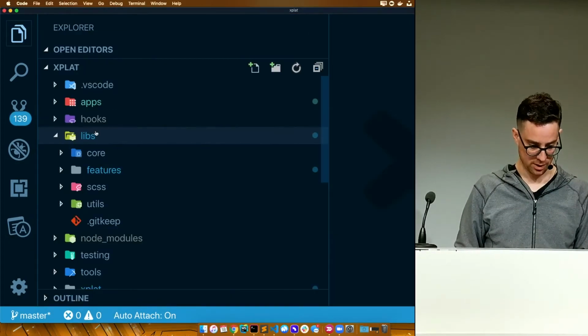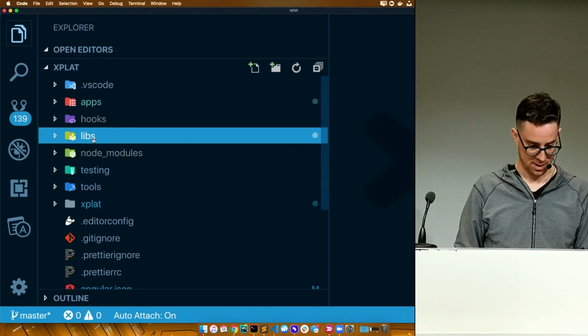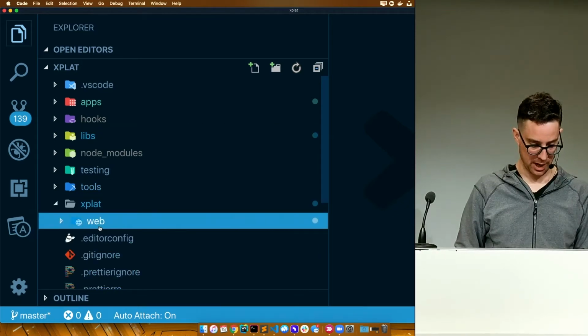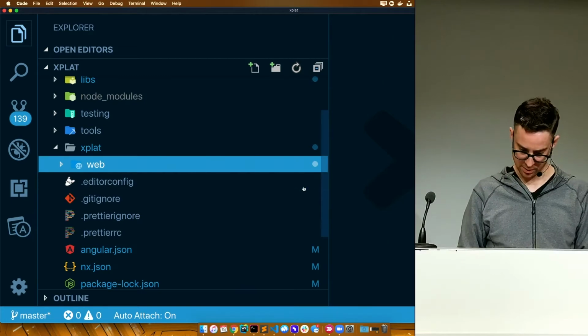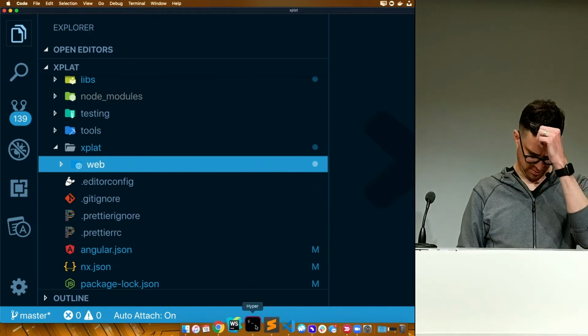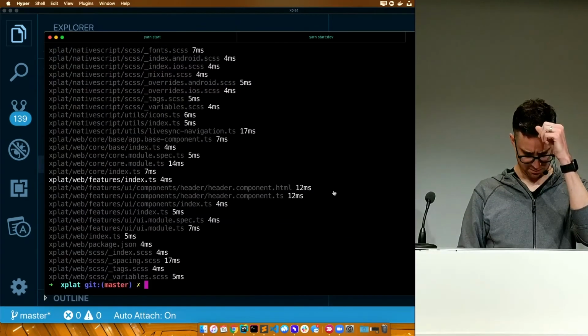So let me switch over here. And if we go underneath XPlat, did it not refresh? I thought I created a, didn't I do a NativeScript app?